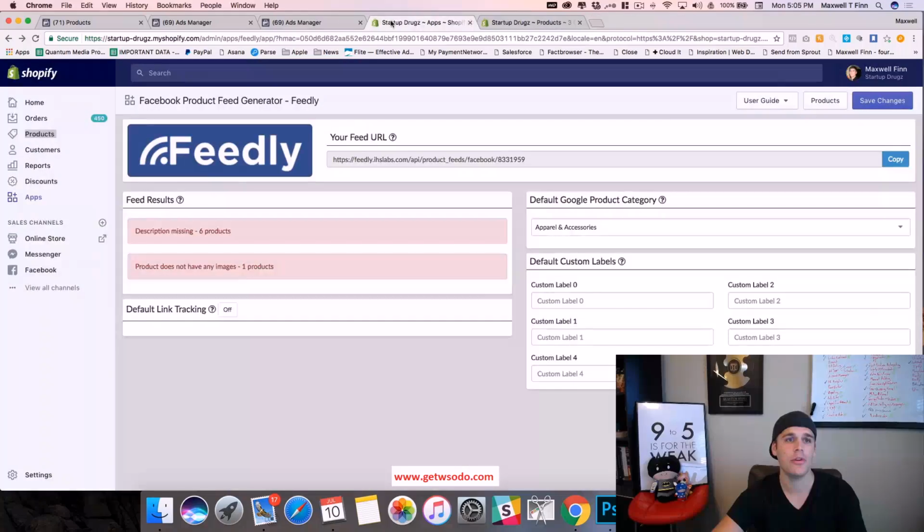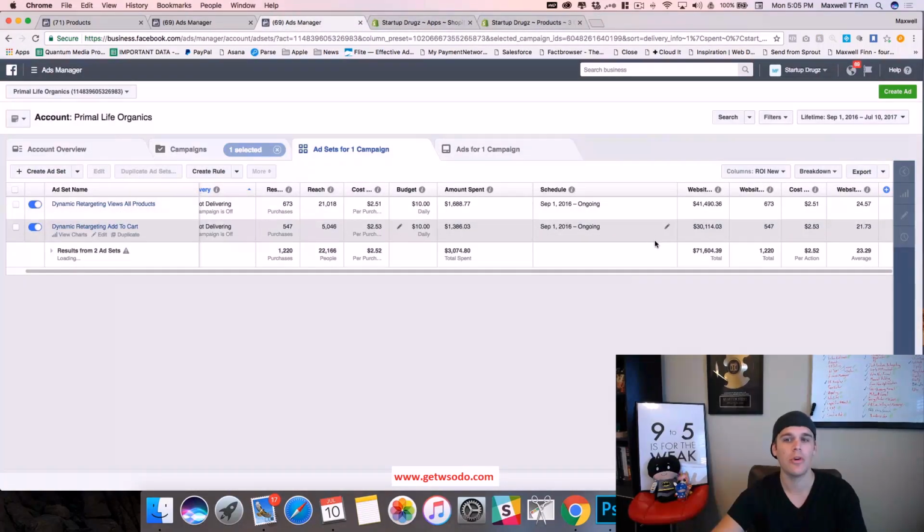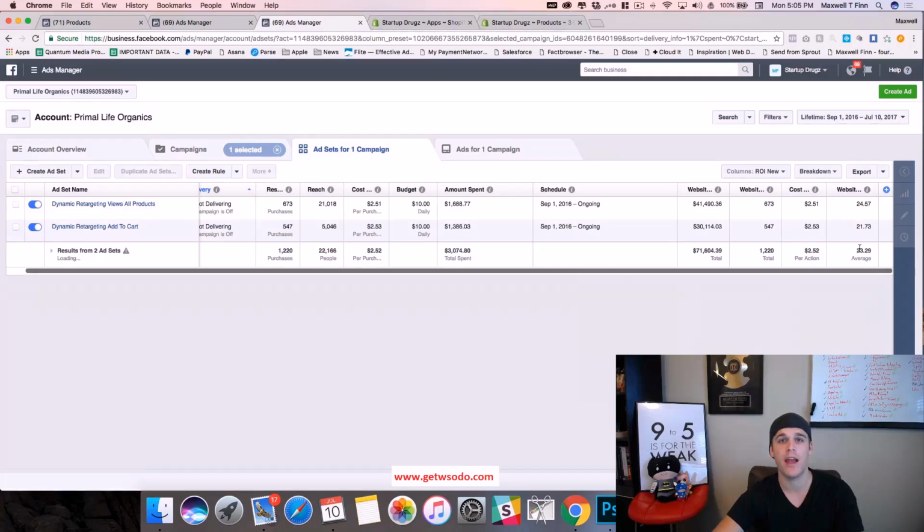Now let me show you our kind of crown jewel. So this was the very first one we created. Same mechanics as the last one. So dynamic retargeting for view product and for add to cart. Yet this absolutely crushed. So this did about a 23x return on ad spend. Spent about $3,000 on this and brought back about $71,000. So this was a massive, massive, massive home run.